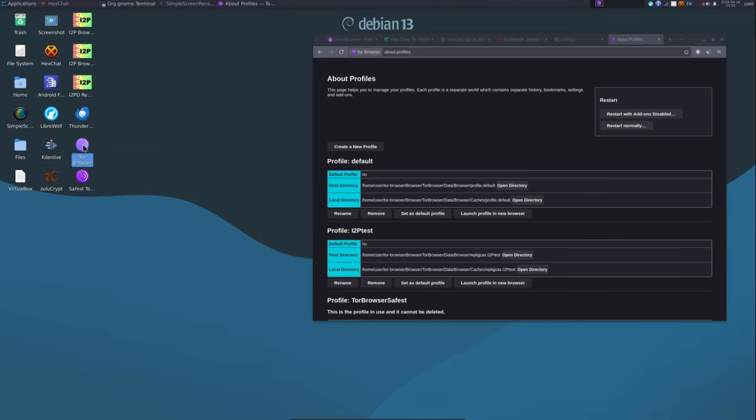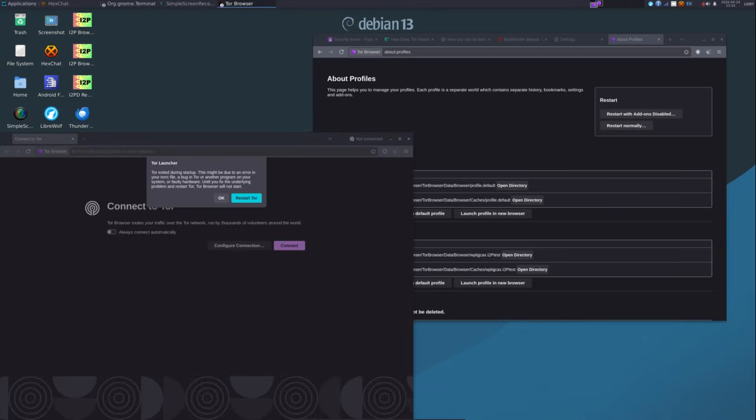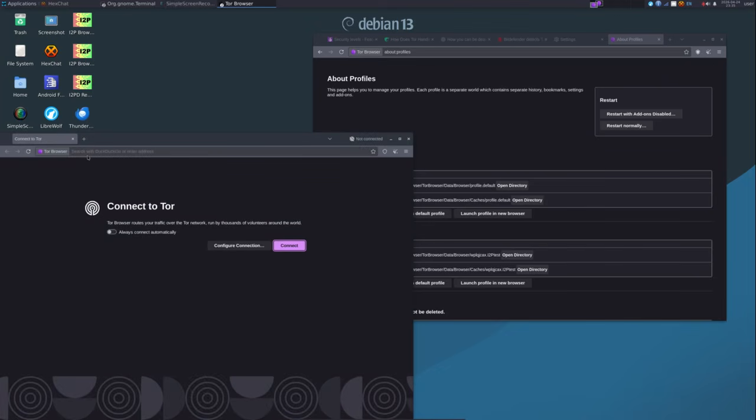So let's open the other profile, which is the standard Tor browser. Now you'll see this little "Tor exited during startup" message, and that's because I've already connected Tor over here. So you just hit OK. You don't have to restart Tor. Just hit OK. And at this point, I have two different windows open.